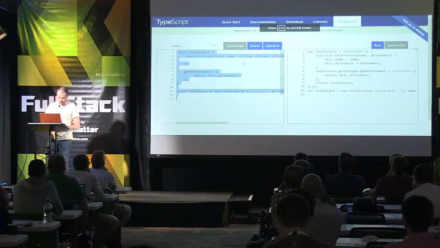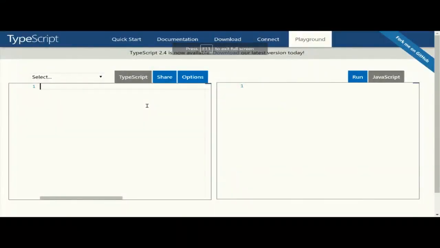Okay, demo. Let's give that a try. So many things can go wrong. Hopefully nothing will. I'm going to delete this. I'm going to start typing, and you can tell me if I need to zoom in. Okay, so let me just explain.